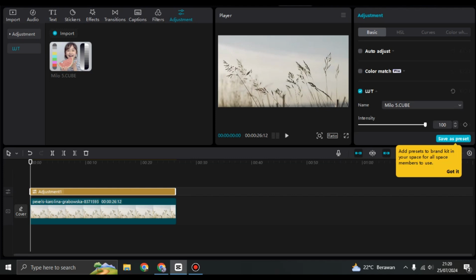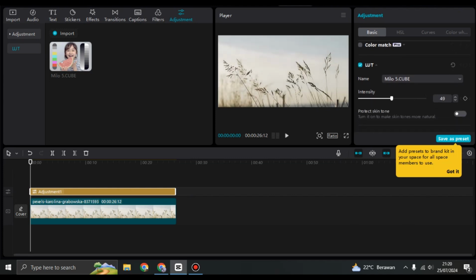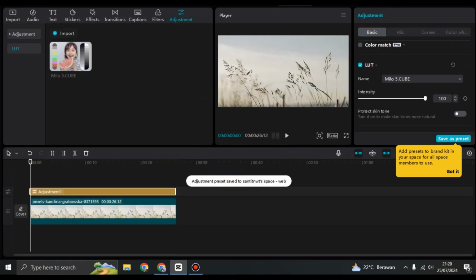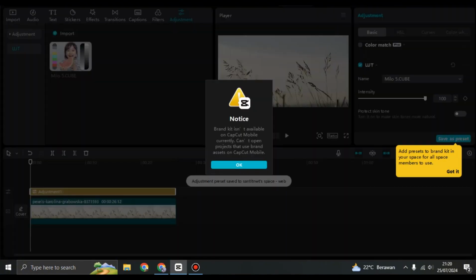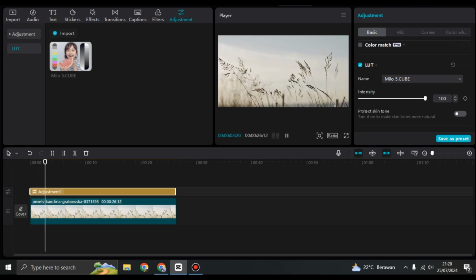You can save it as a preset if you want to, and here you can also adjust the intensity of the color grading. So let's click on save as preset. For example, I'm going to just name the preset Milo, click on OK, like that. Okay, so I'm going to just skip this, and that's it.